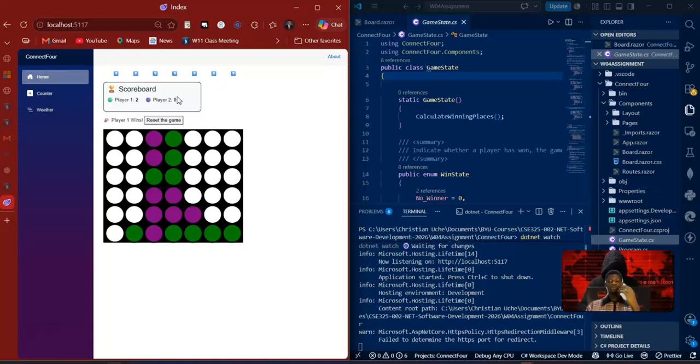The scoreboard keeps track of the total number of wins for player 1 and player 2. Now each time a player wins, their score increases automatically. When I try restarting the game, we get the board being cleared, okay, but the scoreboard continues to display the accumulated wins. This allows multiple games to be played while keeping track of each player's performance. I think that was the feature I added in this tutorial.